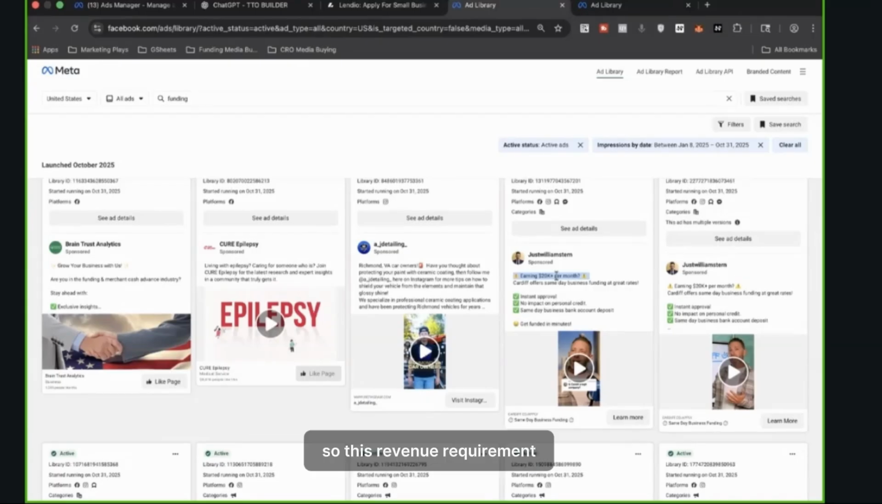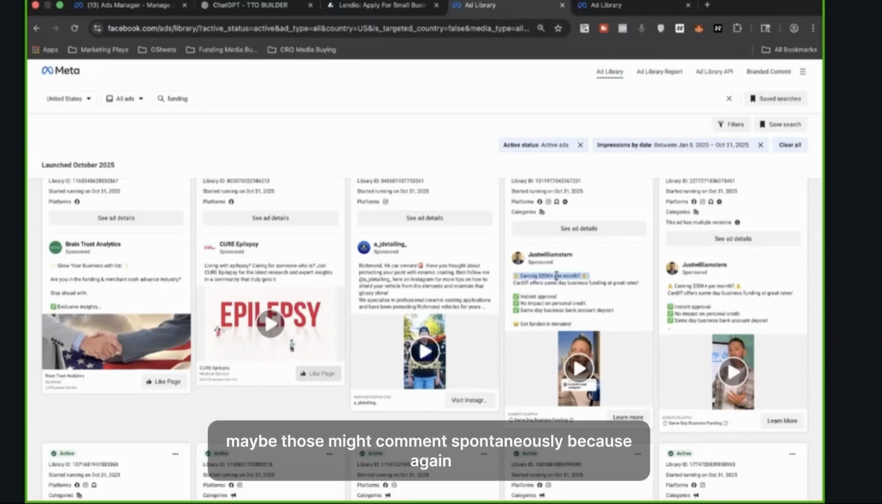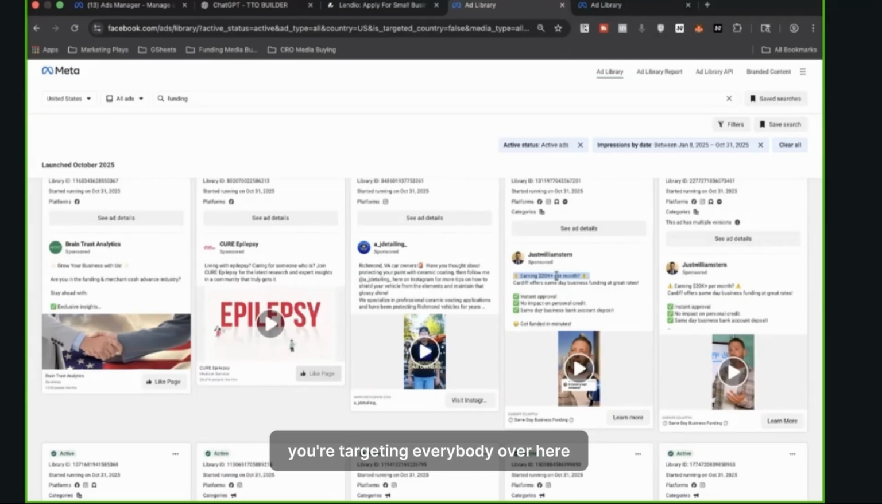So this revenue requirement is kind of a red flag, and I'm not too crazy about it, because when you add a limit onto it, it's going to limit your ads. It's not going to allow you to get those higher ticket approvals. Yeah, maybe those might come in spontaneously, because again, you're targeting everybody over here. But if you want to focus just on those high ticket deals and $1 million plus funding deals, you want to be very, very specific, and you don't want to have some sort of limit, some sort of cap on there.